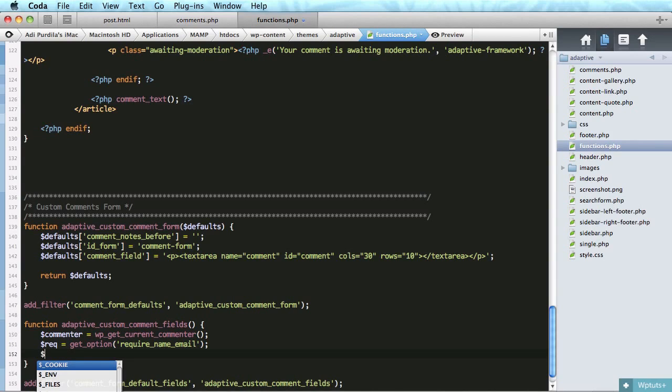The final variable will be something called aria_req. Maybe this won't seem too familiar. ARIA stands for Accessible Rich Internet Applications, and WordPress now uses something called aria-required equals true. It's an attribute to tell screen reader users which fields are required. So we'll say aria_req will equal something like this: required, and just bear with me here while I do this.